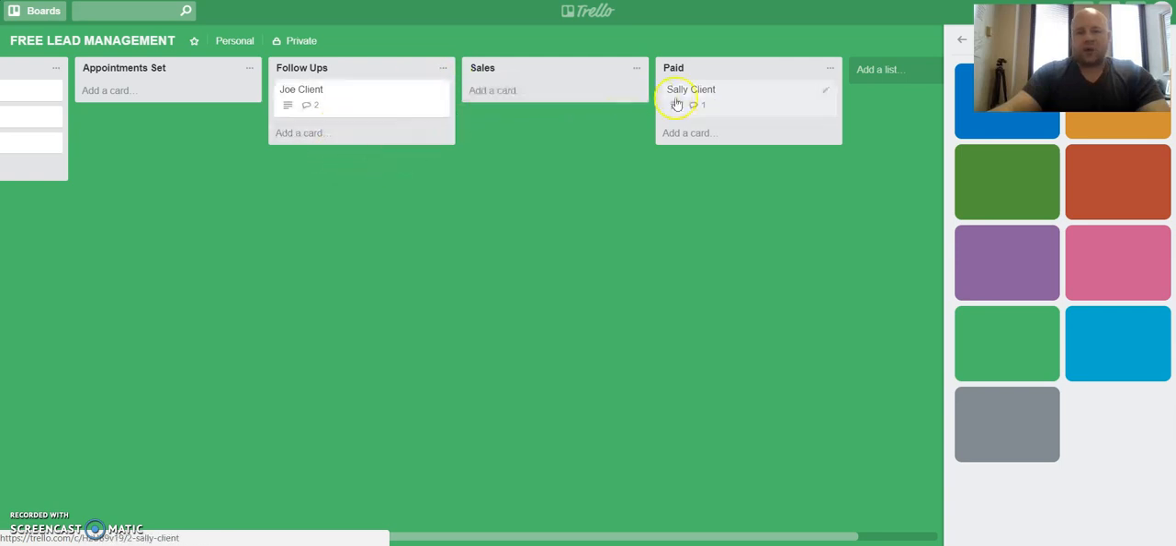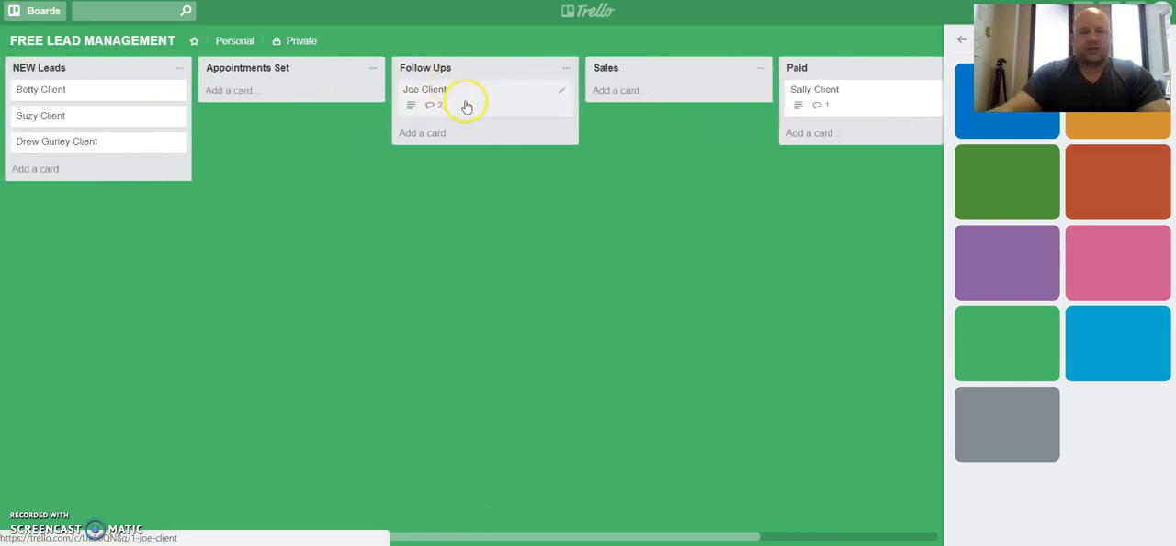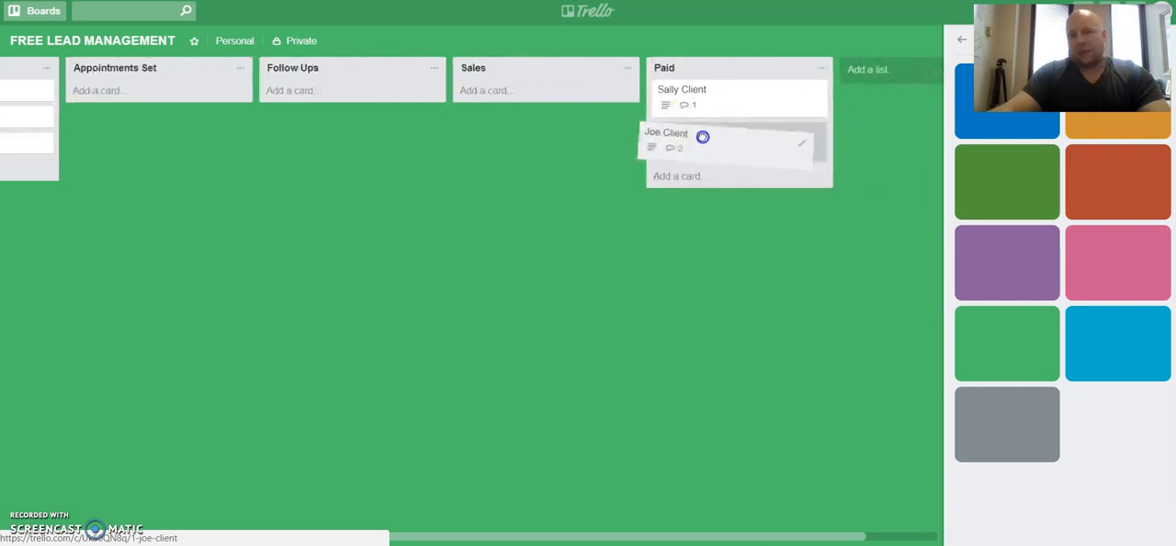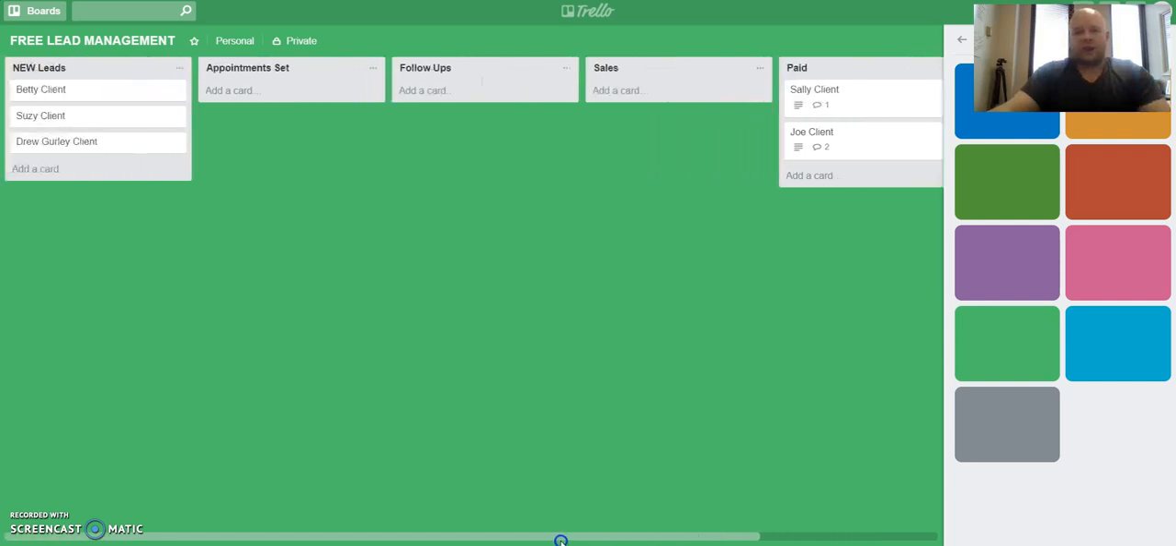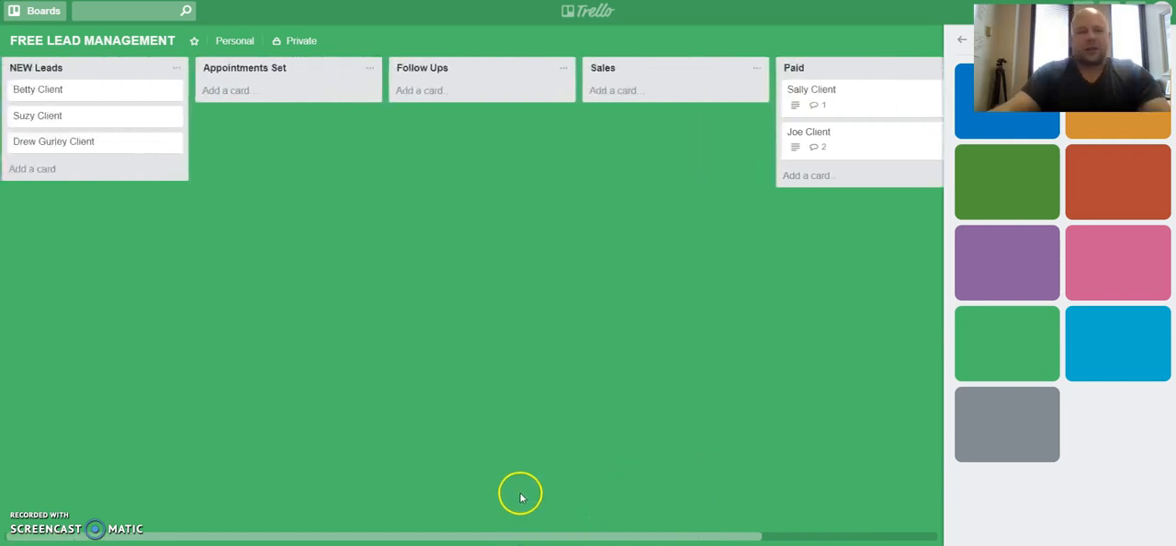Now you have a whole list of your clients and your leads. So say you followed up with Joe. You set the appointment. Then you made the sale. You moved him to Sales. Then you got paid, and you move him to Paid. And so on and so forth. This is completely free. You can start using it immediately and start keeping better track of your leads when you're out in the field. It's fantastic.